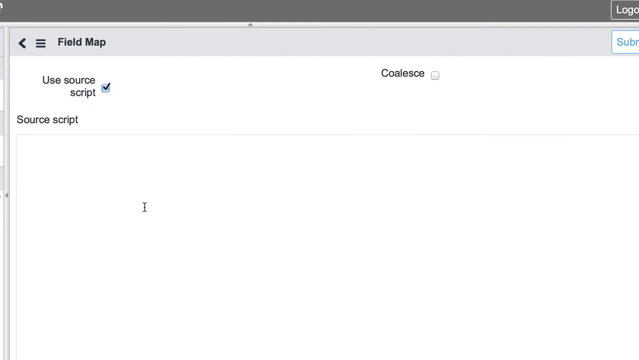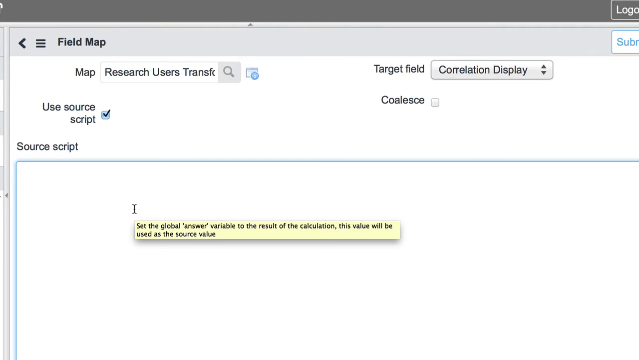Source scripts are scripts that can run during the mapping process of a single field. These field source scripts really should only be used if you're transforming something quick and easy on the one field. In this case, all we want to do is hard code a string to that field to indicate that this is part of the Acme system.